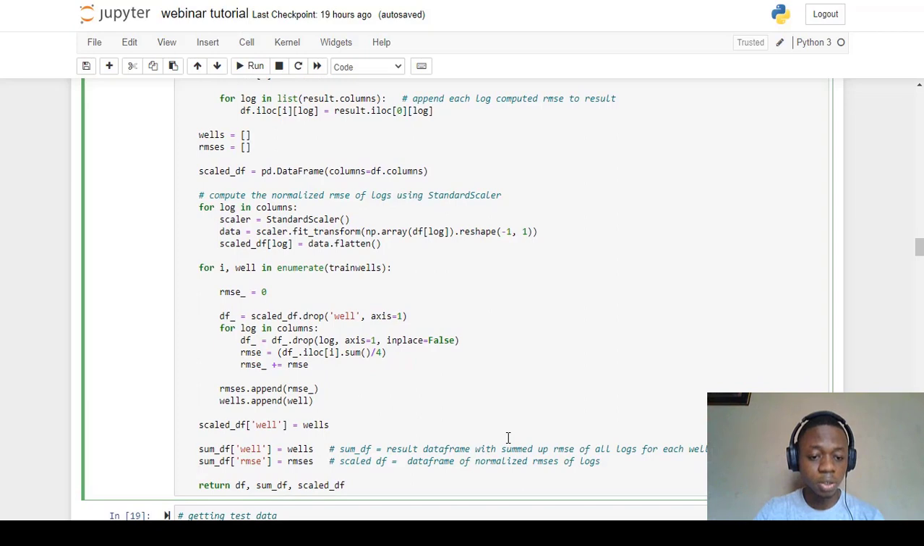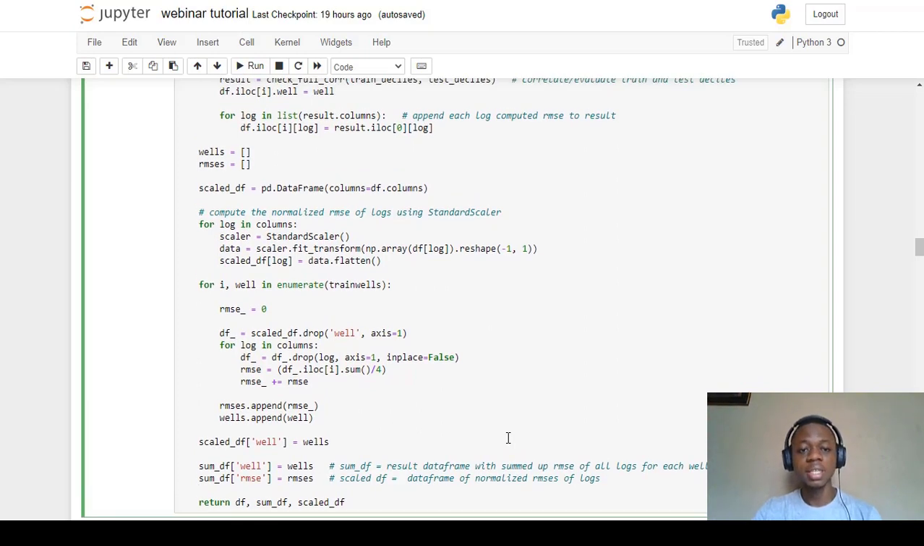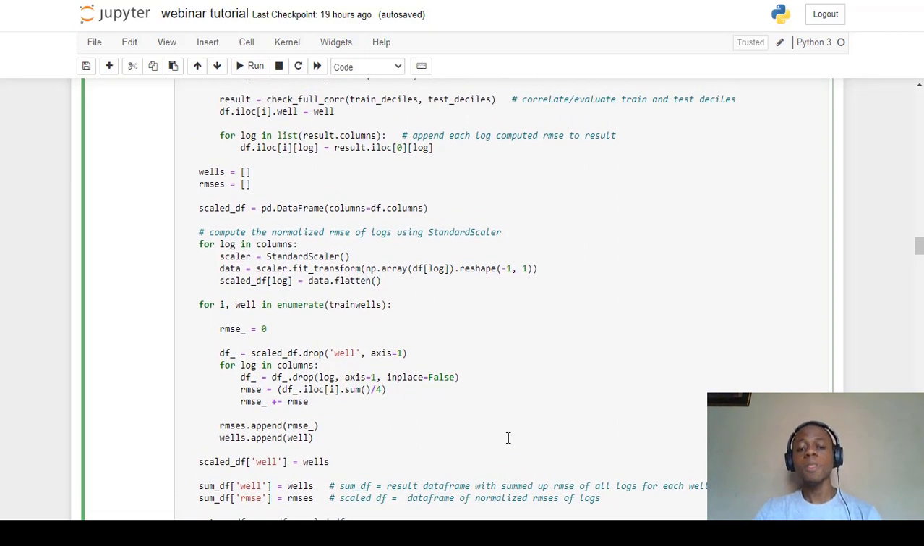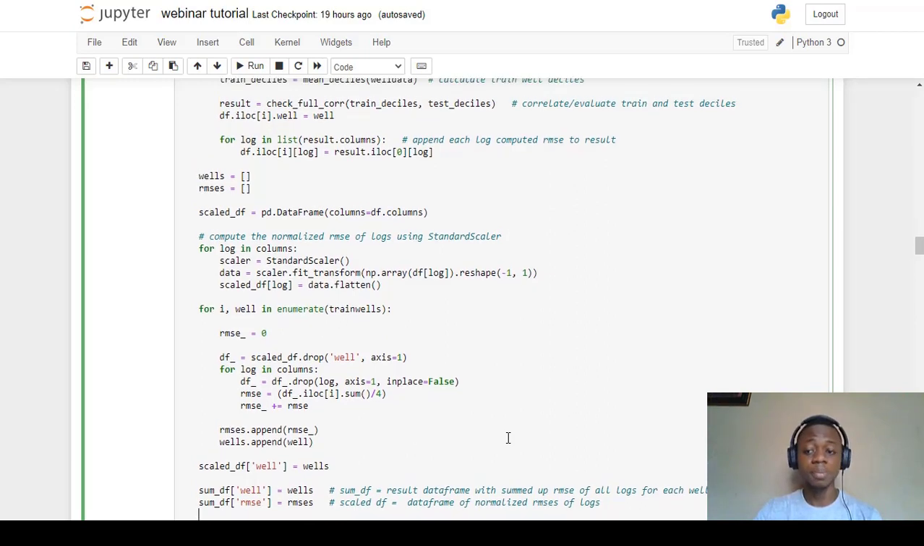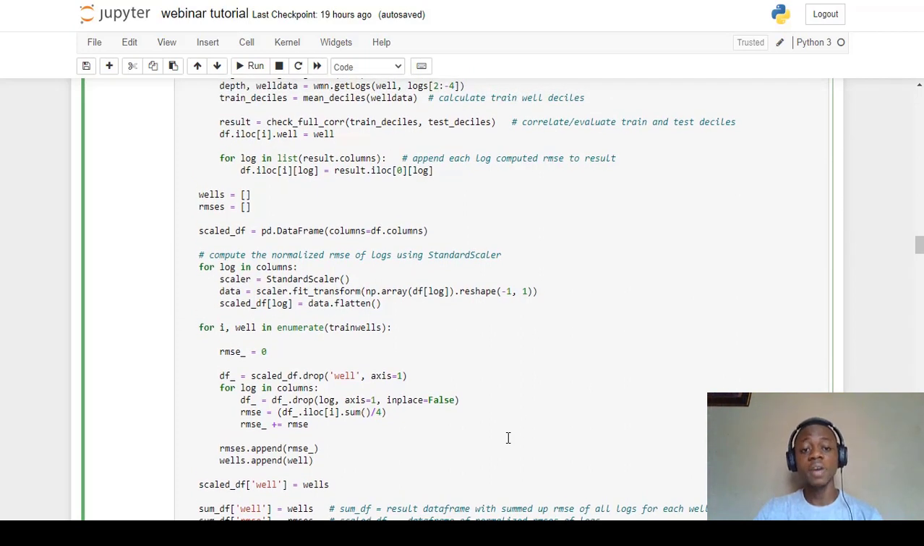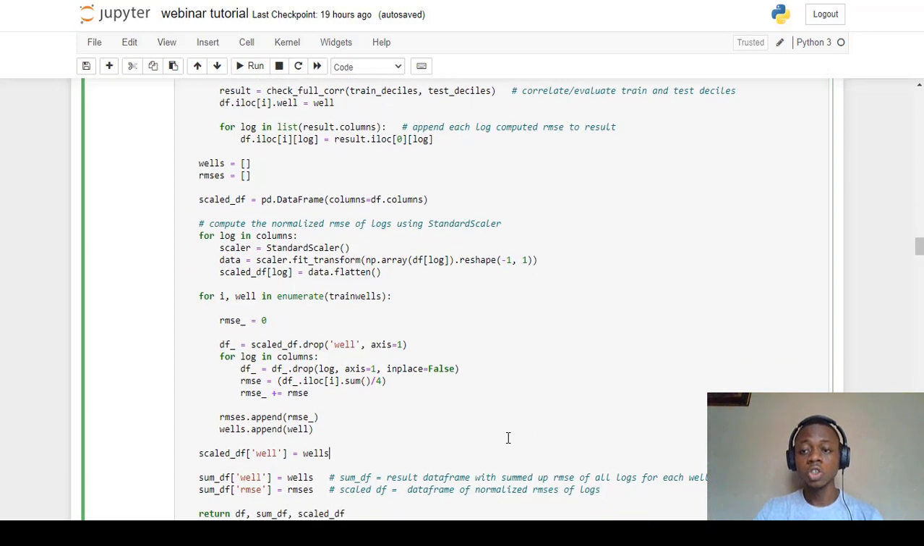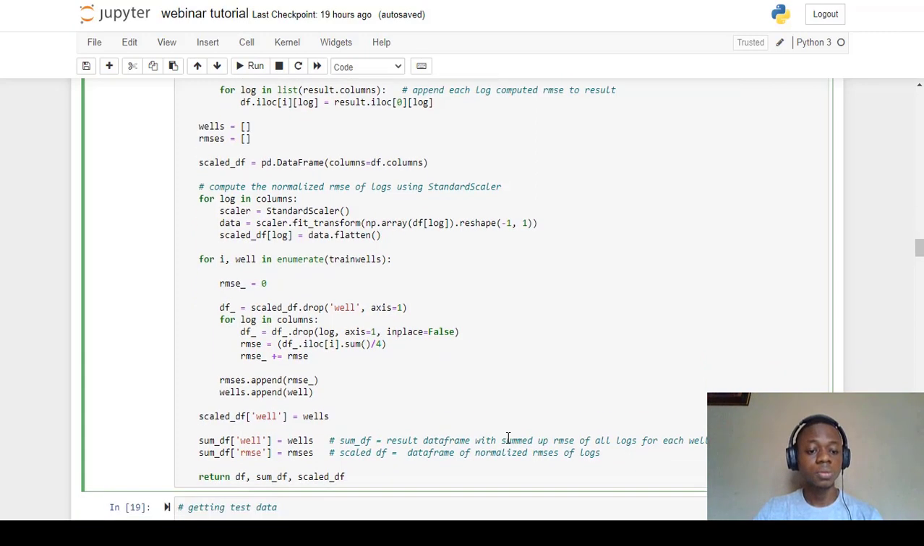And also it returns the scaled data frame. So the scaled data frame is just because we do not want a single world to have a lot of effect on the final result. So we made use of a normalized root mean square error, using the standard scaler from scikit-learn. So we have a chance that each of the logs are contributing equally, and no single log is having a kind of outlier effect on the final results.